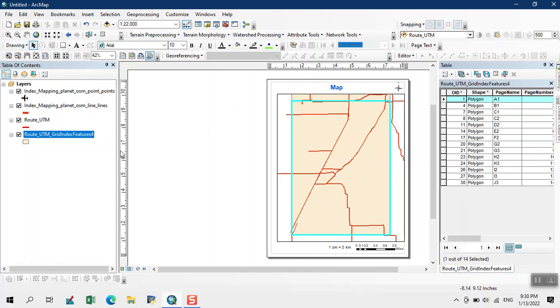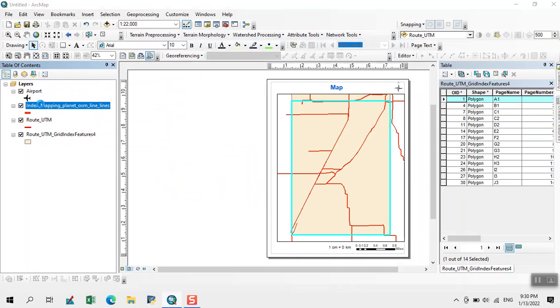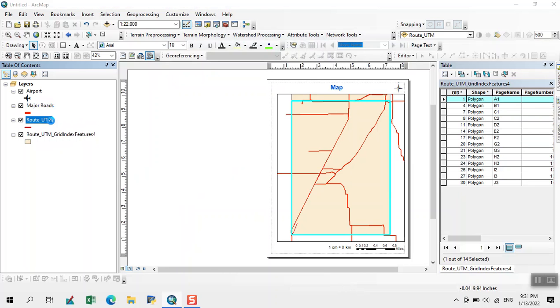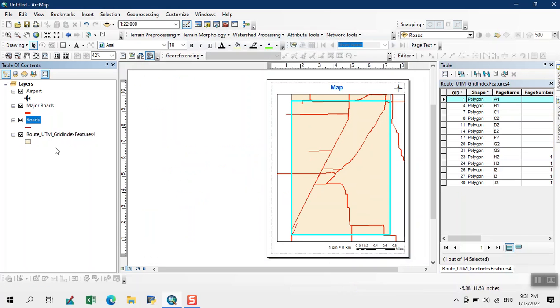Now we add the legend. Before adding the legend, we change the names. Let's say we write here airport. Okay, and now let's say major roads. So after changing the layer's names, we insert the legend.